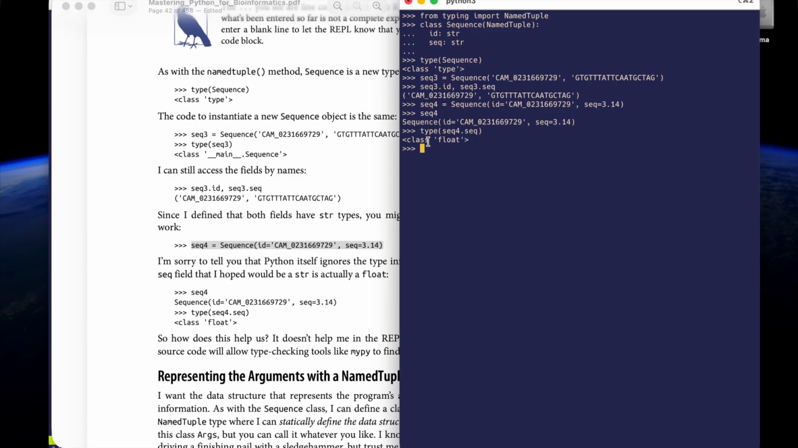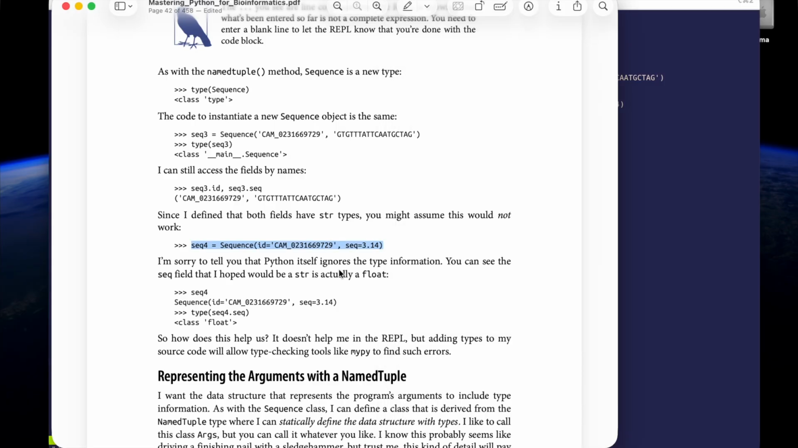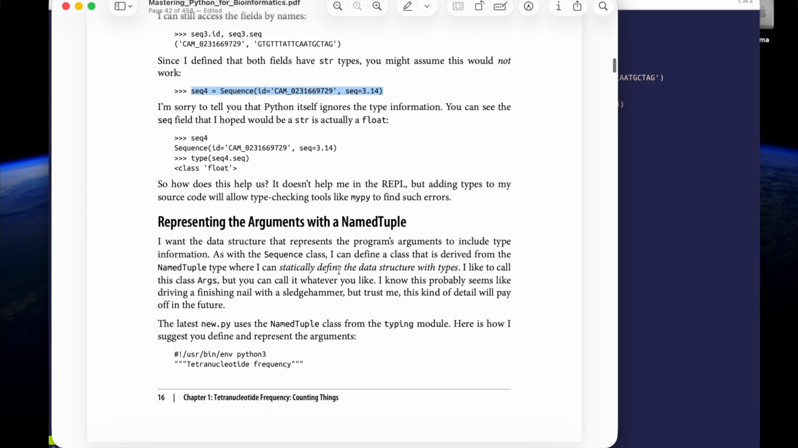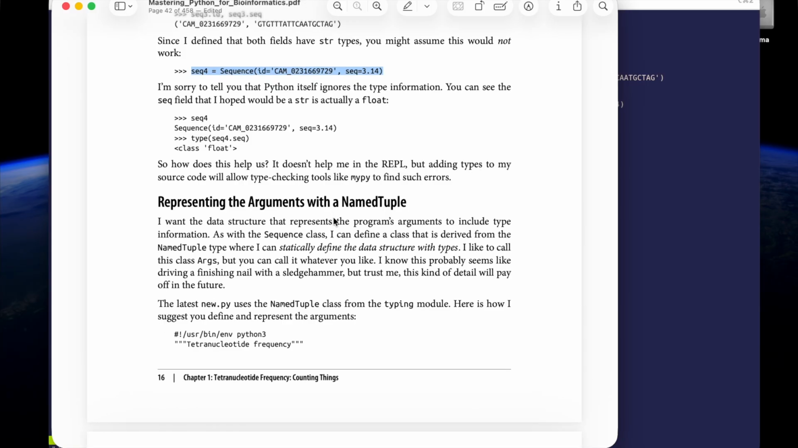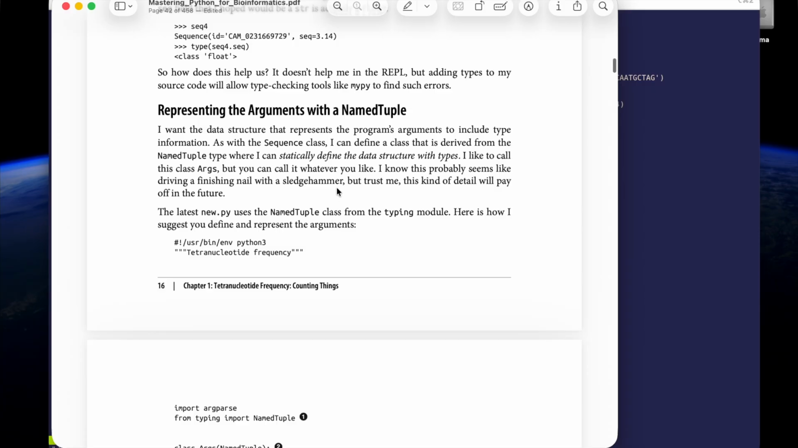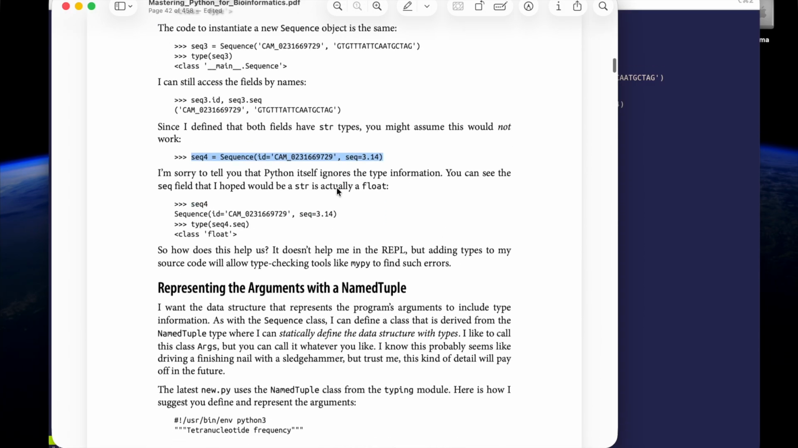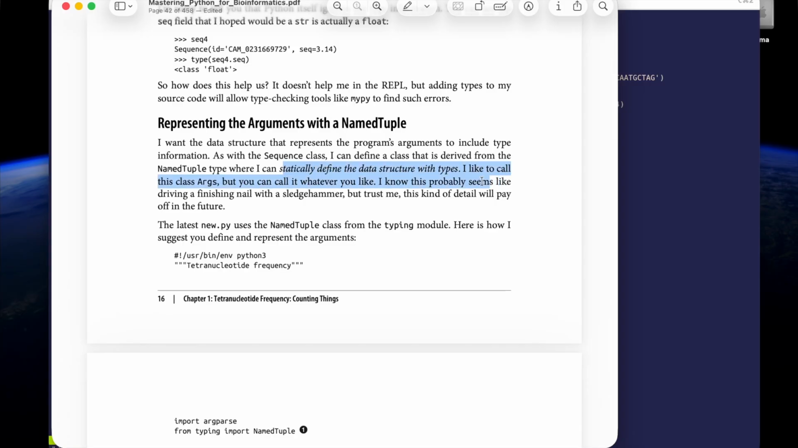So Python completely ignores the type hints. And that's annoying to me, but these are just type hints. And if you decide to put something else into that slot that's not a string, Python is not going to stop you. So how does this help us? Well, we're going to have to use some other tools to help us find these kinds of problems. But what this does is that it allows us to statically define the data structure with type information.